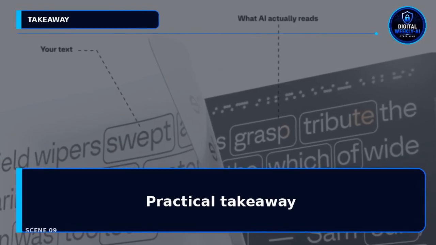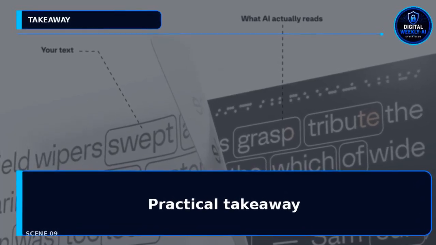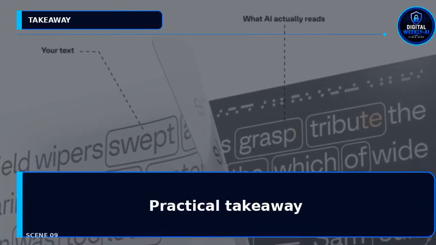ShieldFont repurposes font internals to change what scrapers read. It is not a universal solution. OCR and motivated actors can bypass it. For publishers accepting larger assets and SEO or accessibility trade-offs, it raises the cost of mass scraping. Test in staging and plan fallbacks before deployment.